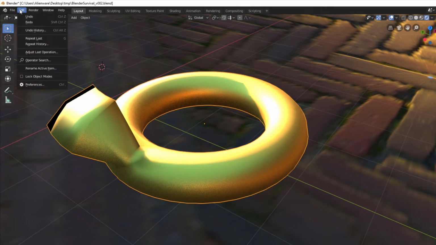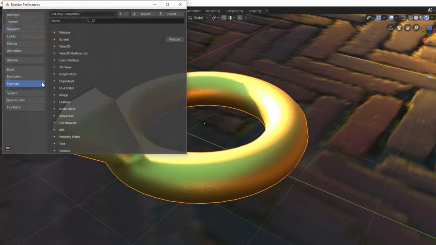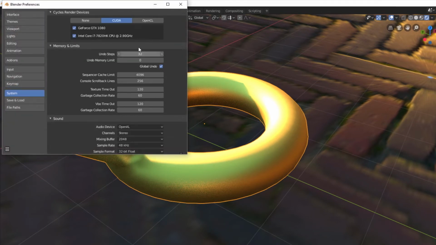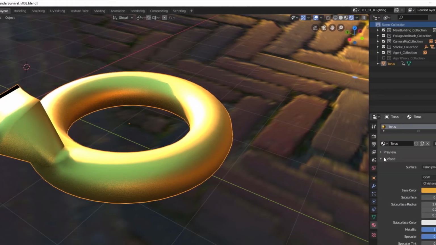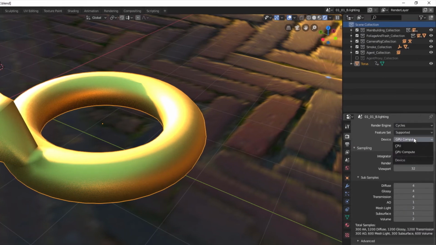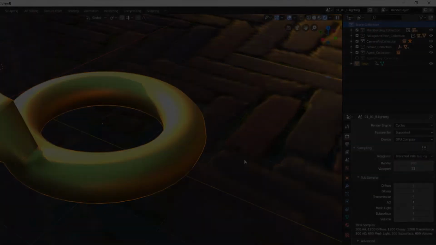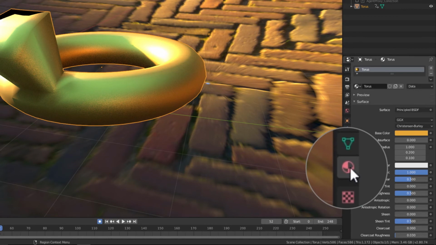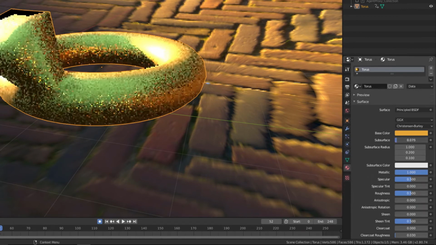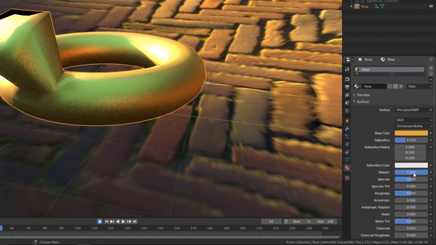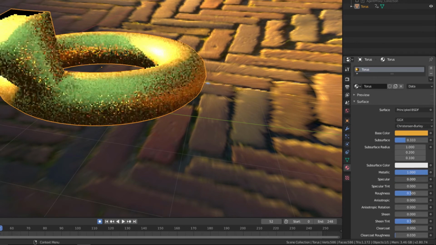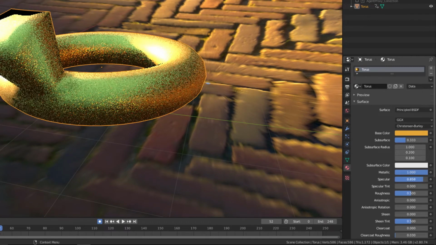Now, if you have a fast graphics card with a decent amount of video RAM, in the preferences you can select CUDA for NVIDIA cards or OpenCL for AMD cards, then make sure GPU Compute is selected in the Render tab. Back in the Materials tab, we can adjust the material properties and get near instant feedback as to the final look. You've probably noticed that the torus still looks a bit blocky.